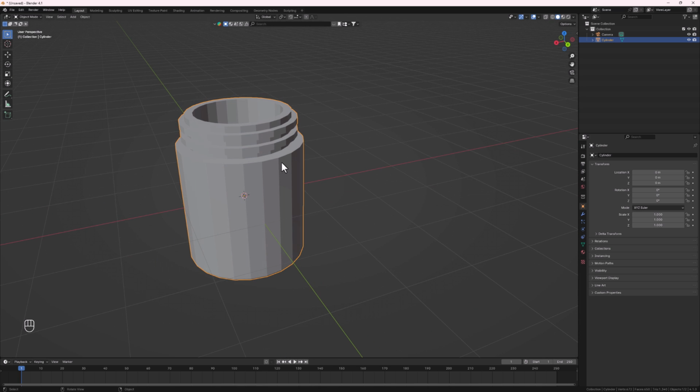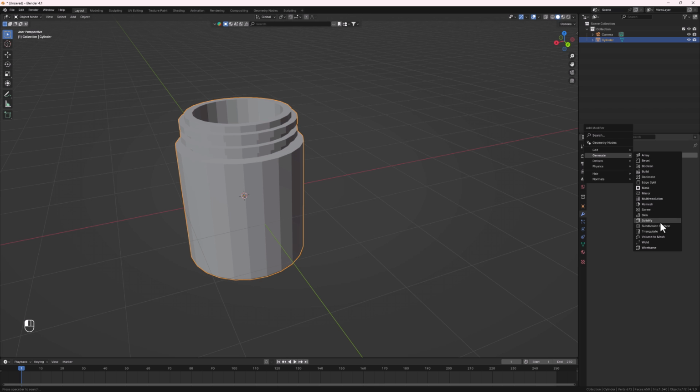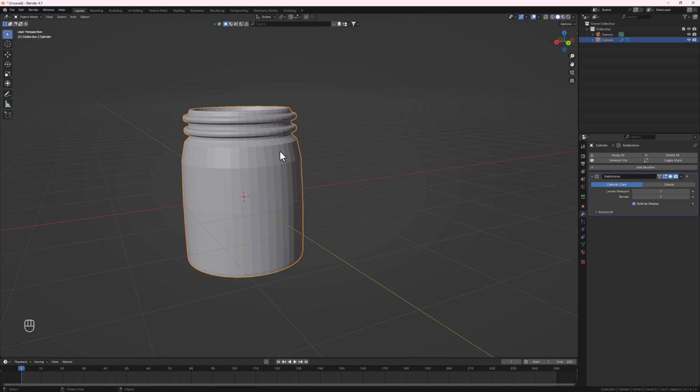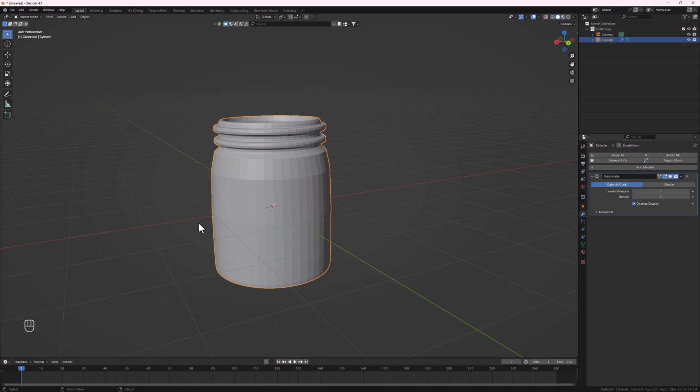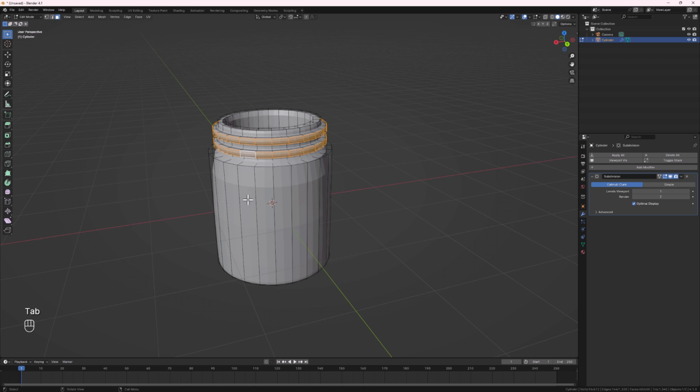So next, let's add in our solid subdivision surface. So let's go to here, add a modifier, generate, and then let's go to our subdivision surface modifier, right? So once we add in the subdivision surface, our object will start looking a little bit weird. Let's Tab into edit mode and let's fix that, right?